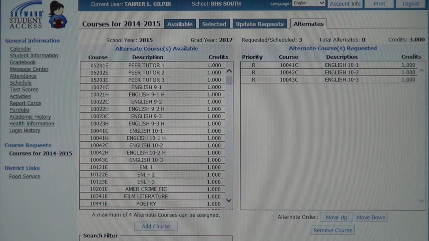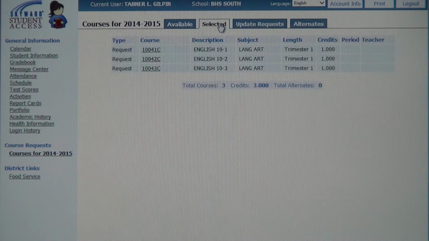So a couple of things to remember. Be sure that you have 15 classes selected. When you go to the selected category, you should see 15 courses and you should see at least 3 alternates. And remember, if you have questions on what classes you should take next year, first consult your course selection guide, and then of course you could always sign up to see your counselor.